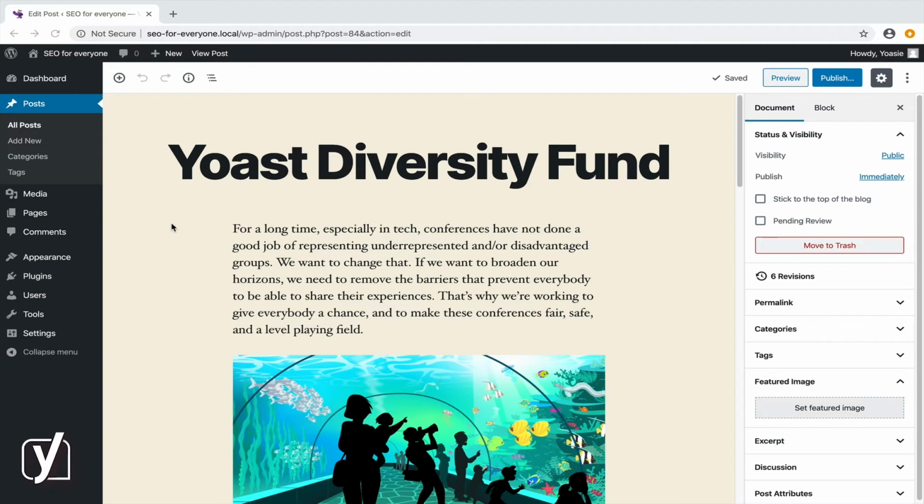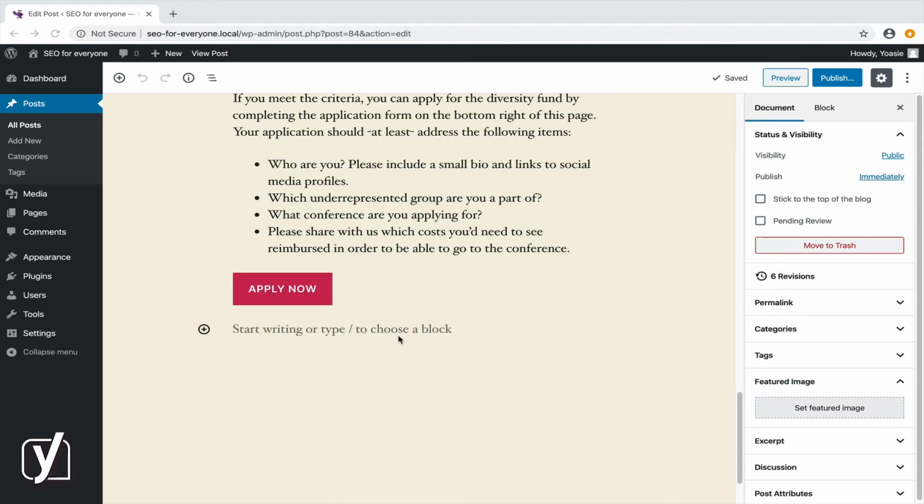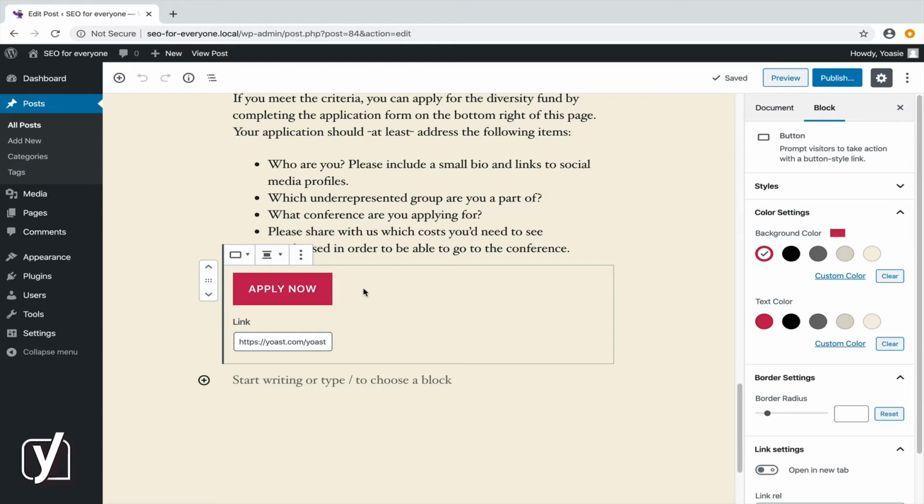Let's take a look at the button in our post. There it is. It would be very well possible that I want to use this button in various future posts. Wouldn't it be nice if I can use the same button everywhere instead of creating a new one over and over again? Luckily, in the block editor, you can use the reusable blocks option to save a block when you want to reuse it. This is how it works.